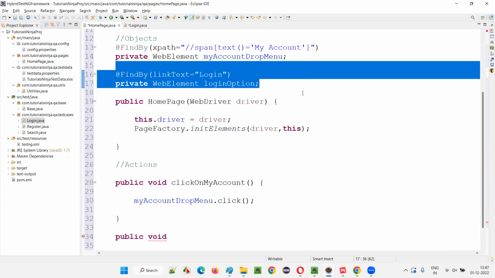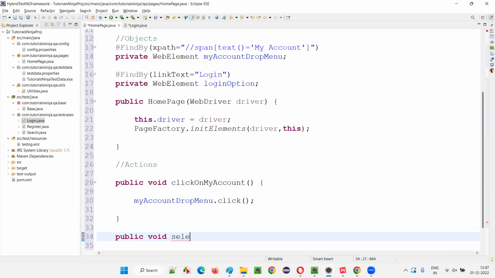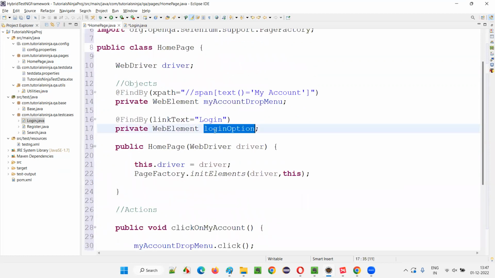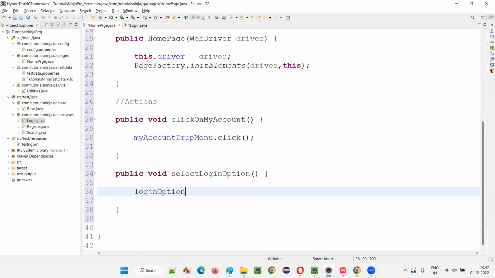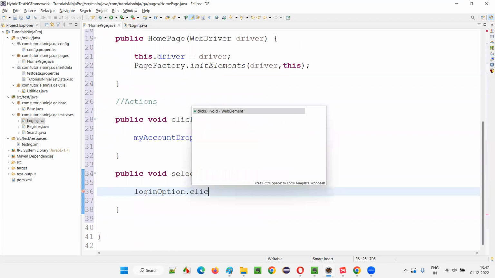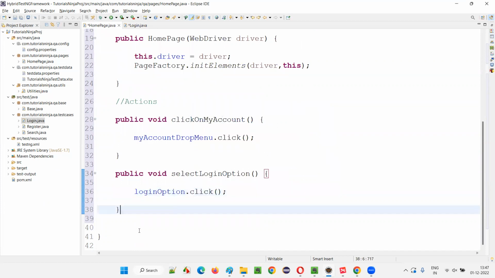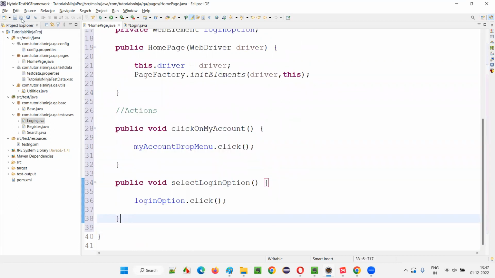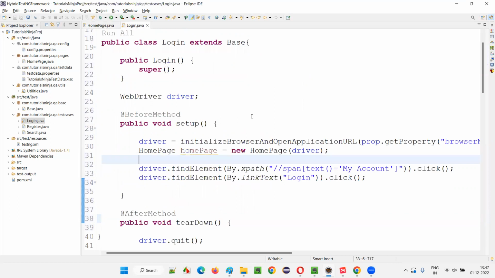Okay, public void. I'll simply say select login option. Okay, select login option. And now I'll say login option dot click. Okay, login option dot click. Fine. After creating these methods, I'll save this and go to the login.java.